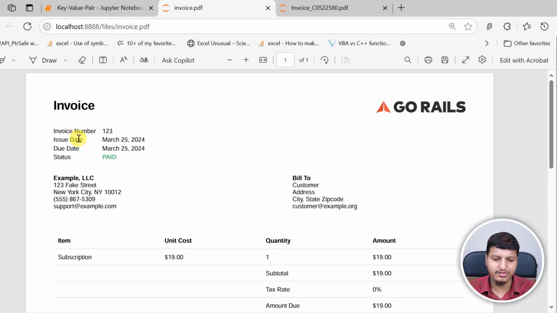So that's one scenario. The next scenario is that sometimes we may have the key in the top row, and then in the section below we have all the values of that key. You can see this customer address, city, state, zip code, and email address, right? So that is another scenario. How can we solve this particular problem?